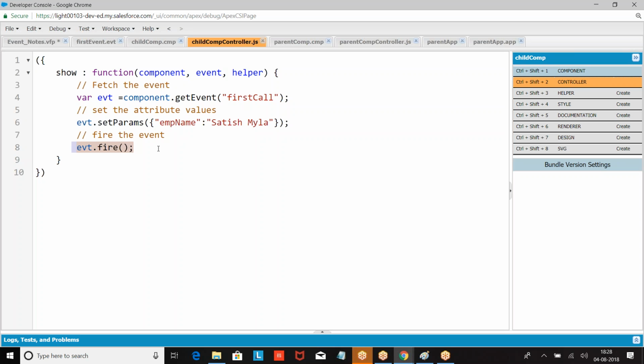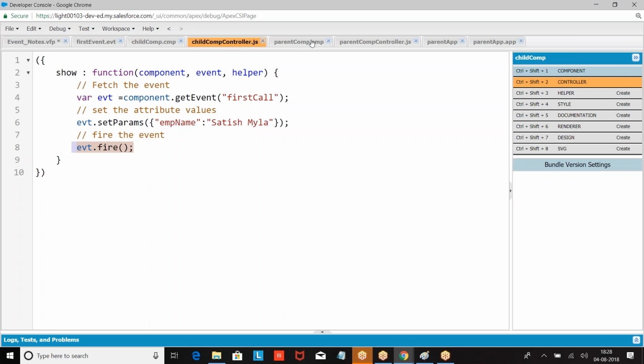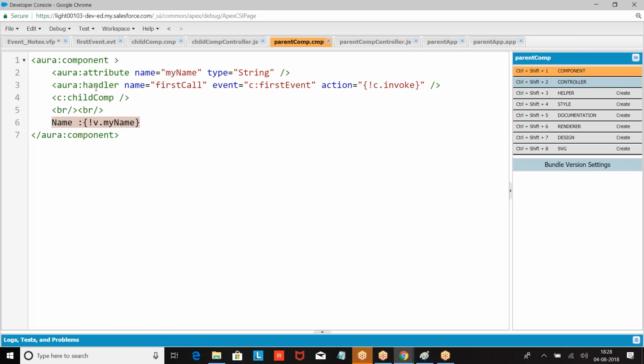So how are you handling? Handler, name of the event. At the time of registering an event, whatever name we gave, the same name we have to give. Then c dot, then action. Action is when you are handling, what is the logic you want to perform. I hope I am clear.